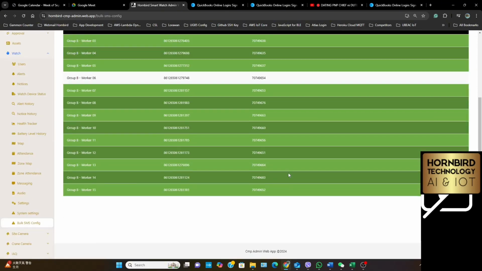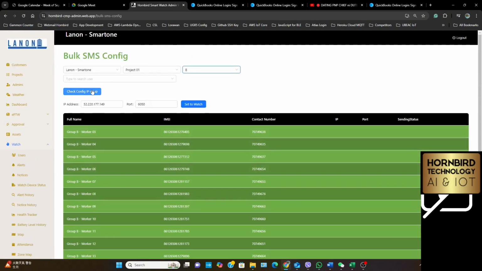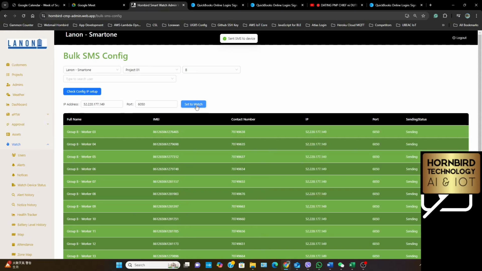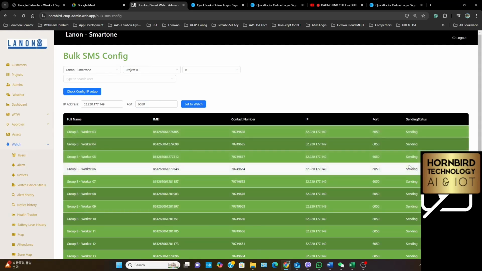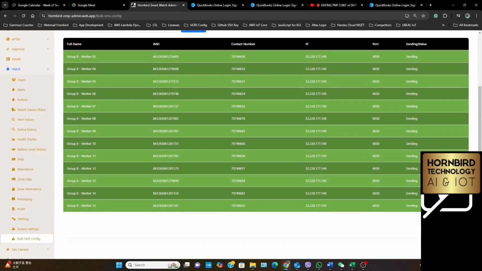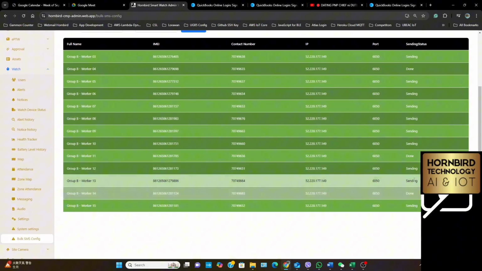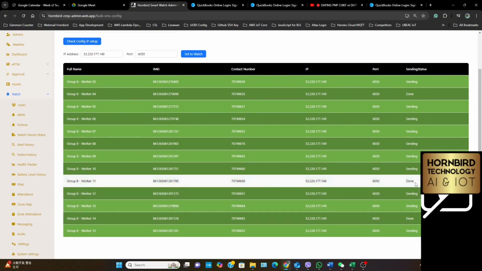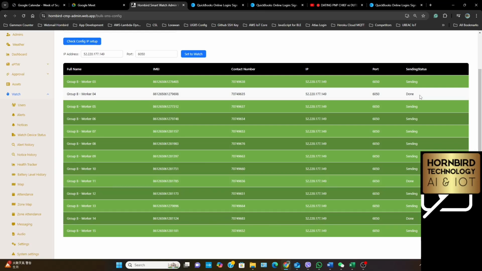But the group B is populated. What we do is set to what? Okay, once you click this one, it will populate it. And then you will be sending. If the what is not on, this will not be done. If done, kind of done. That means already successfully changed the IP address. This is the IP address and the port.